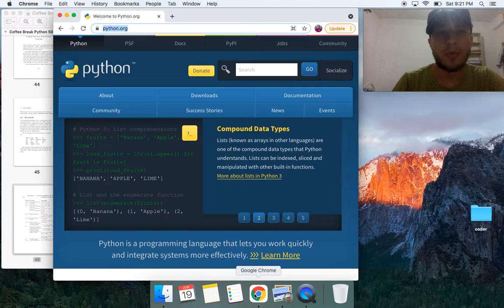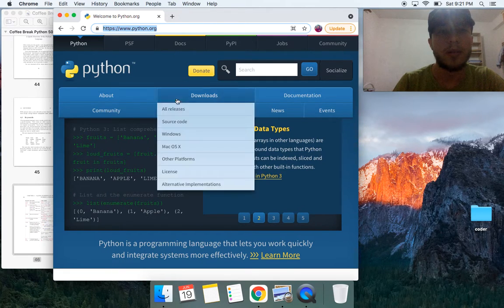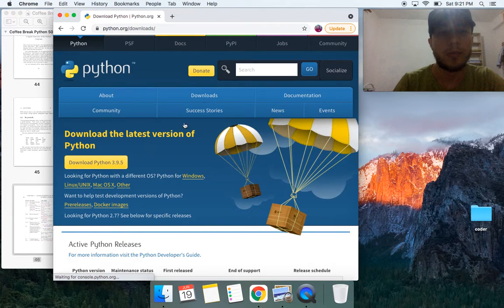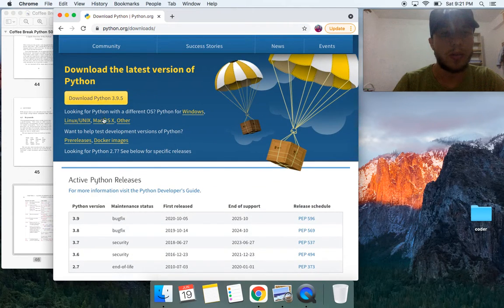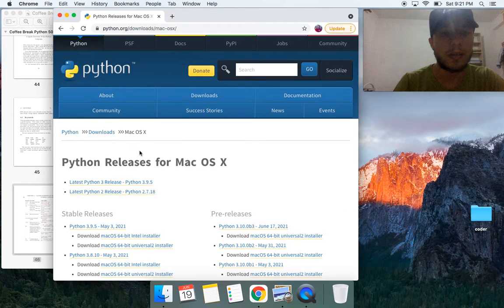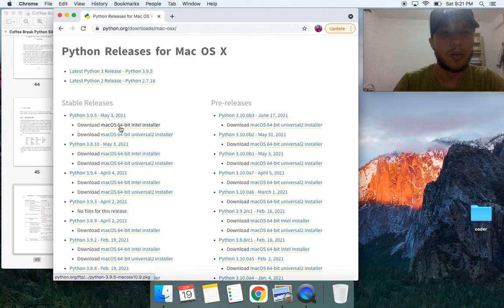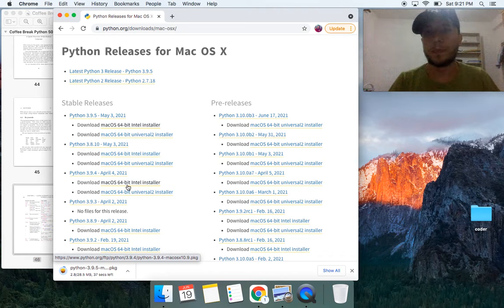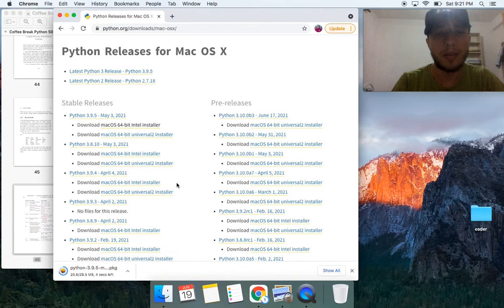So first we have to go to python.org and then go under downloads. I'm going to download it for OS X, and I'm going to choose the 64-bit Intel installer. The reason I'm installing this Python version is because I need the IDE, which is offered by default in Python.